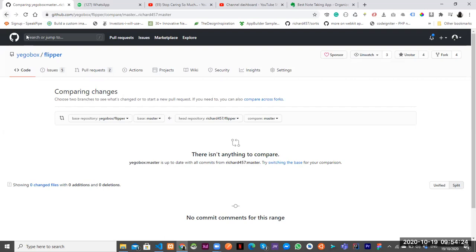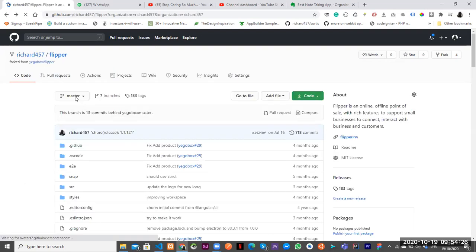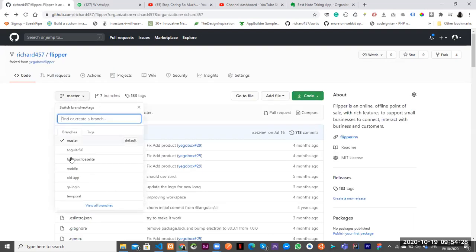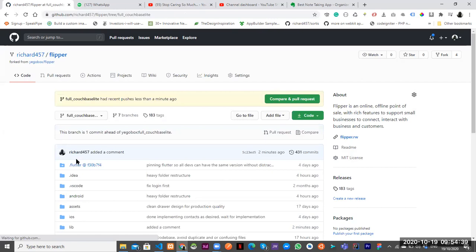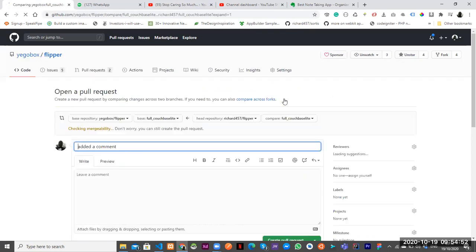let me go back a little bit. First of all, you need to make sure that you are on a branch that you have pushed to. The project can have multiple branches, so you make sure that you switch to the branch where you have pushed the code. So now, because I have pushed to this branch, you can see that the pull request button here is appearing. So click on that button.